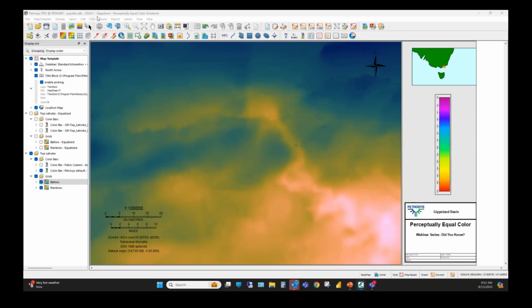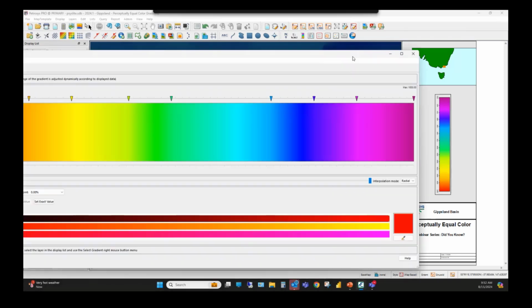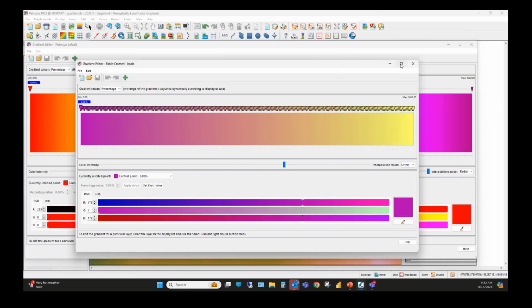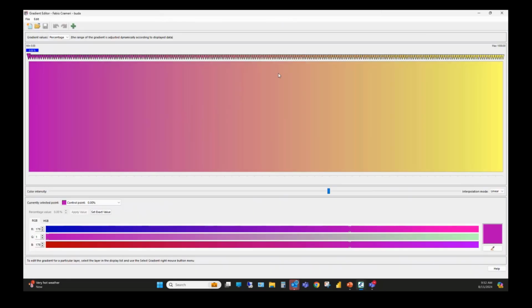And the next thing I want to show you is if you wanted to create a color bar in Petrosys, you can do that by going to Edit and Gradient, and that will bring up our gradient editor here. You can see here that our color bar is created by first assigning a bunch of control points, which is indicated by these arrows, and then by running an interpolation algorithm between these control points. If you were to load a perceptually equal color gradient, you might get something that looks like this, which again has several anchor points and has been carefully designed and picked so that each one of these hues is perceptually uniform.